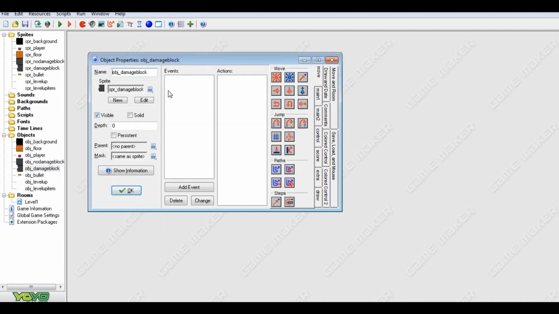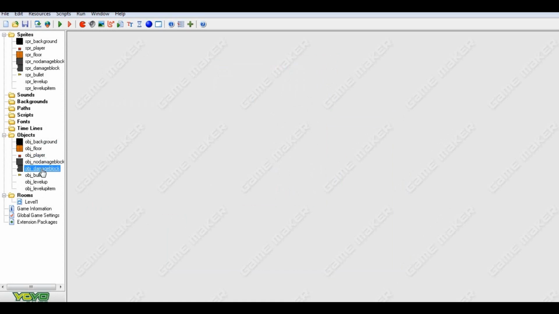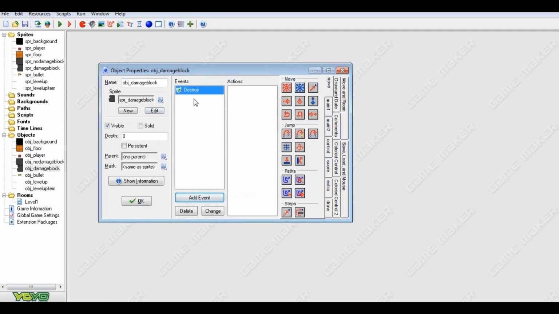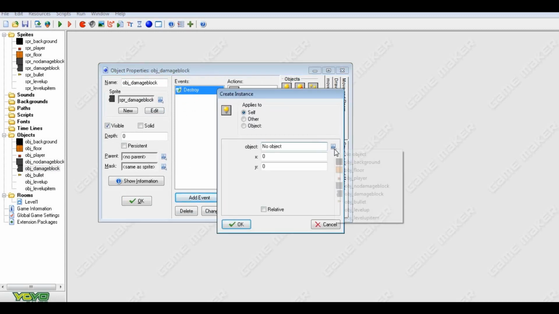Now, here's what we'll do. Alright, add event. When this is destroyed, create level up.